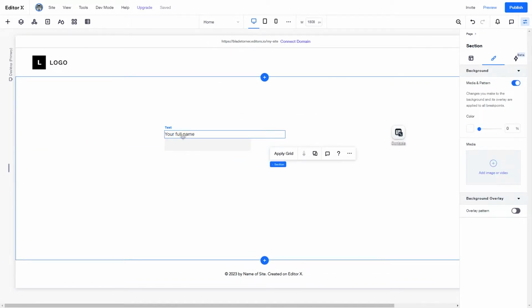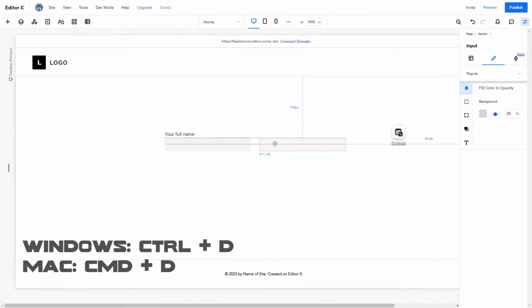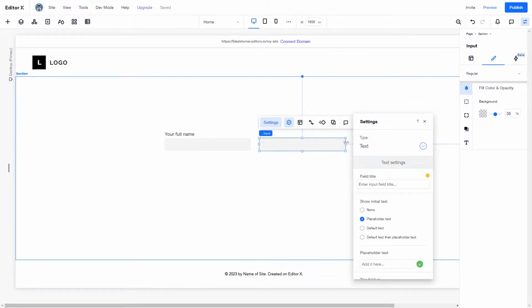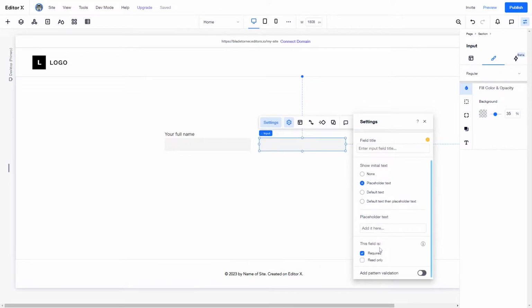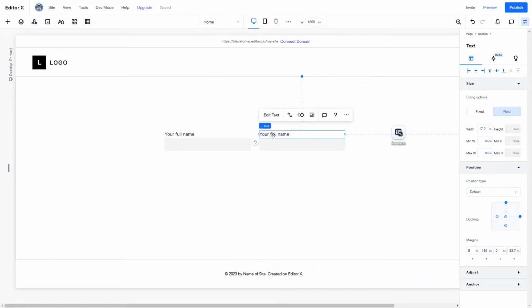All right, so now what we're going to do is we are going to just duplicate this real quick and place it right over here. Now this one's going to be email, so you want to make sure the type is put as email. Otherwise, it's not going to work. Make sure it's required, and boom. Now we're just going to do that real quick. Duplicate the text, and we're going to put your email.